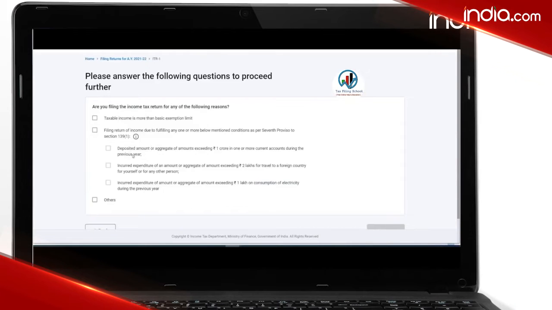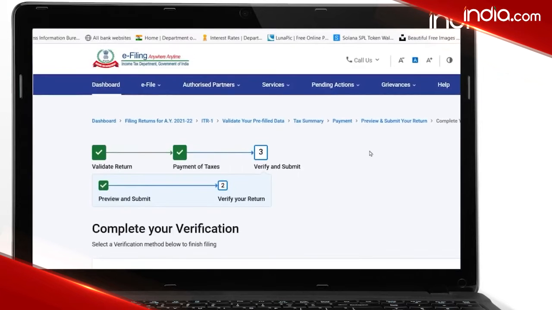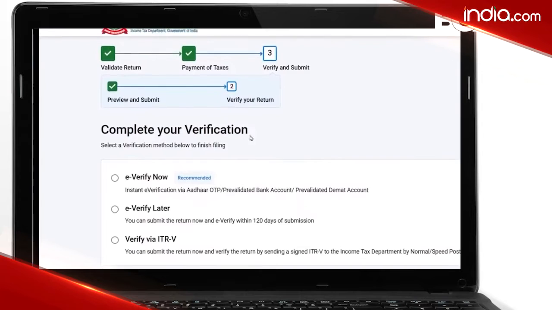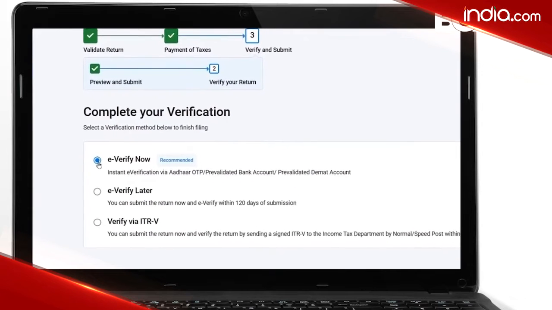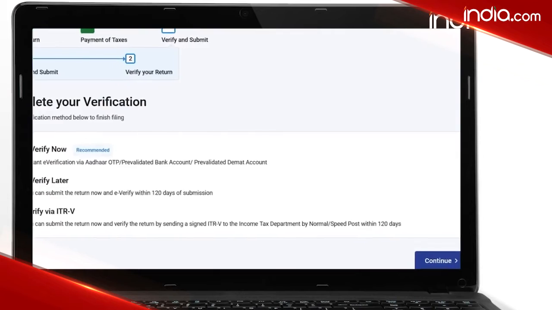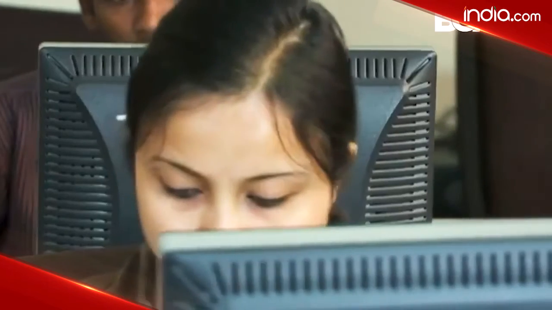And then choose the appropriate verification option in the taxes paid and verification tab. Then click on preview and submit button. Verify all the data entered in the ITR. Make sure that you double cross check before submitting the ITR. And then you're finally done. So what are you waiting for? Just file your income tax return online to avoid any kind of late fees.